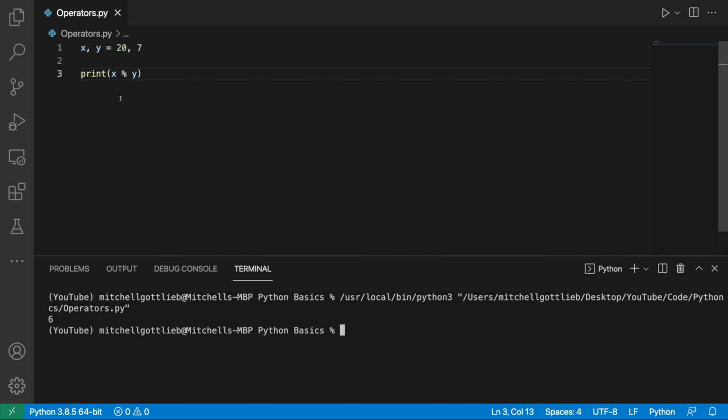The next one we'll look at is exponentiation. So instead of doing a modulus sign, let's say star star. This is saying 20 raised to the power of 7. If we run this, you'll see that it gives us a big number, which is 20 raised to the power of 7. And then finally, let's look at floor division.